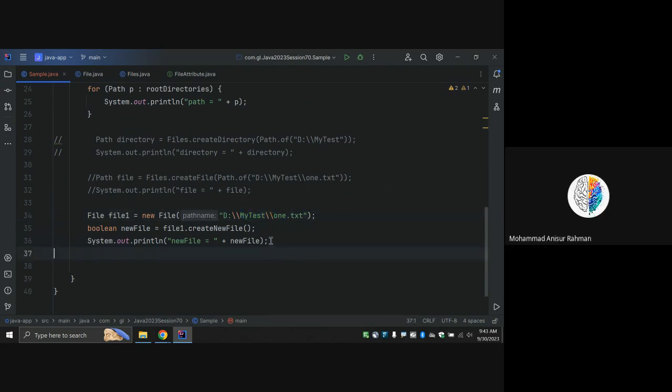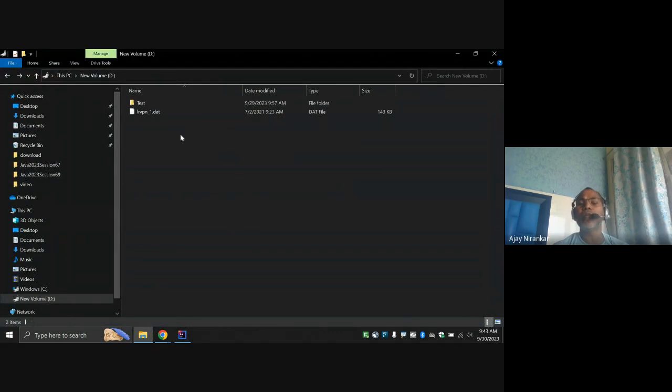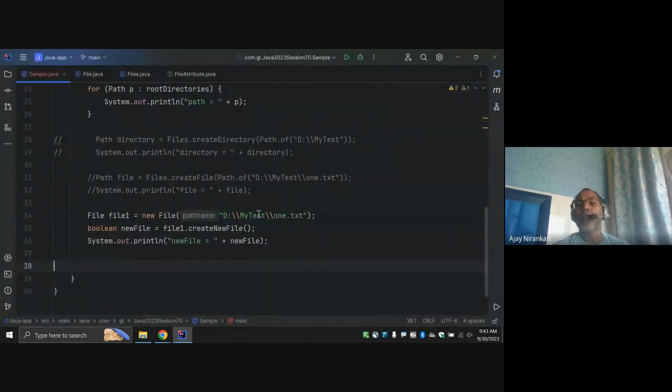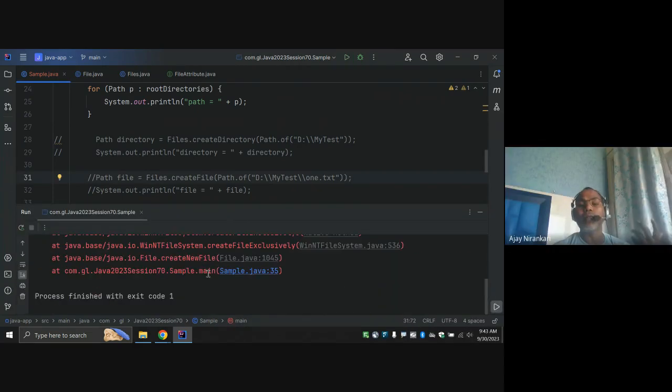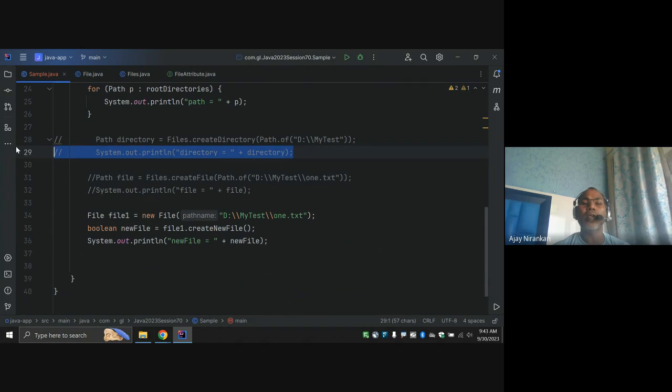Whenever I run this, the compiler says this directory does not exist. Notice there is no directory on the D drive. So when you run this code, it says the my test directory does not exist, and it will throw an exception, because it is expecting the D drive path. The path does not exist.